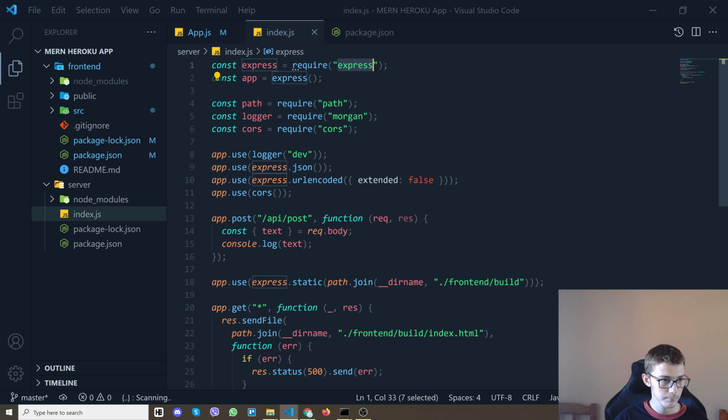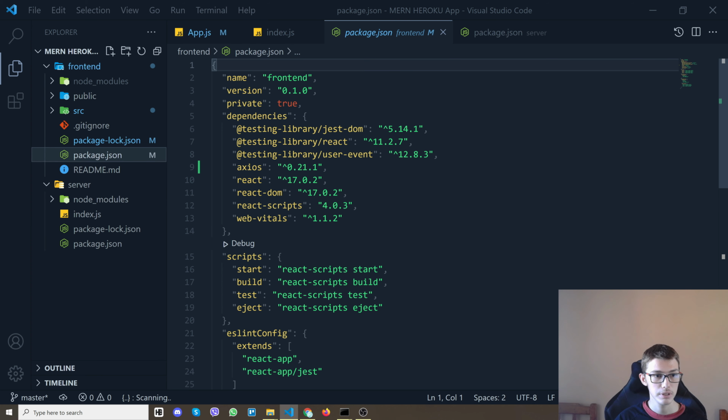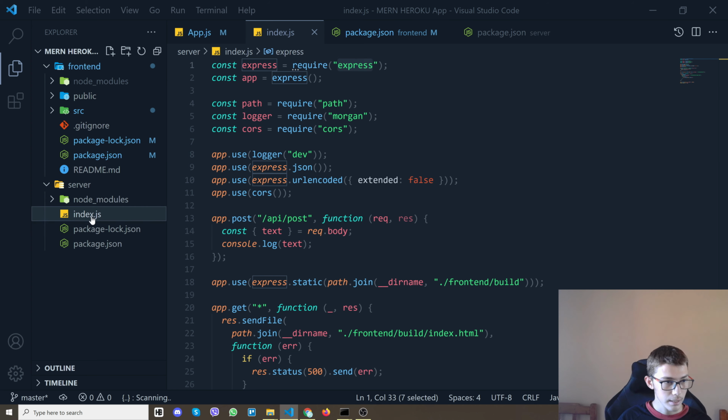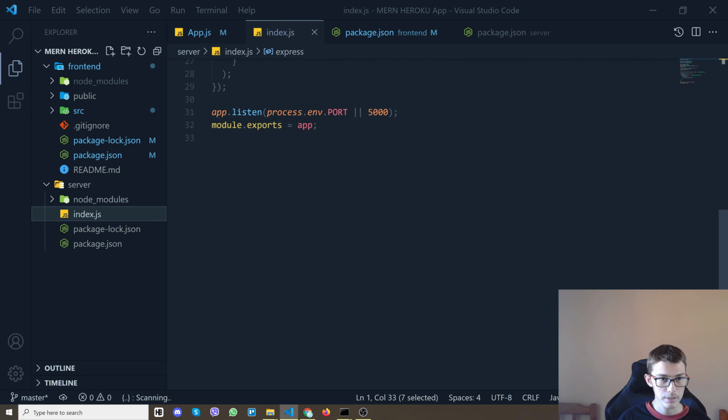Actually, one more thing I forgot to do is, let's go to our frontend package.json, and right down here we have to add a proxy, and then do http://localhost, and then the port we use, and that's 5000.